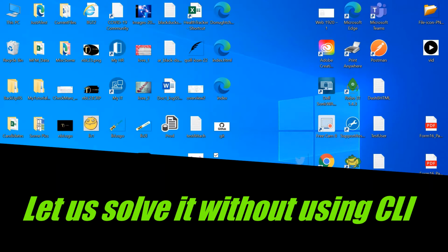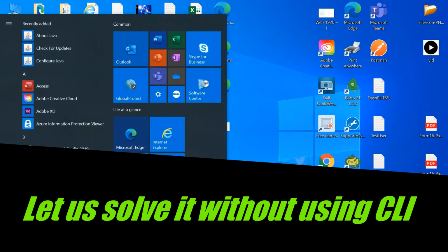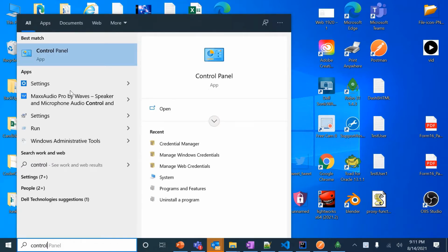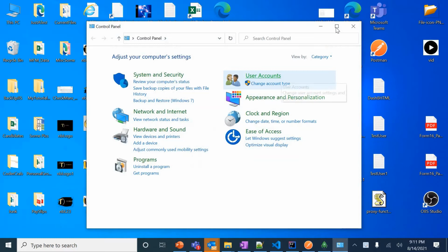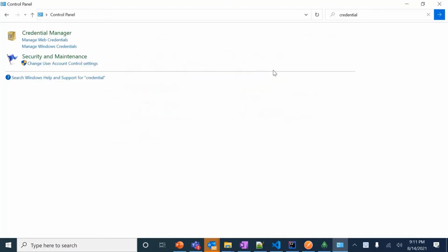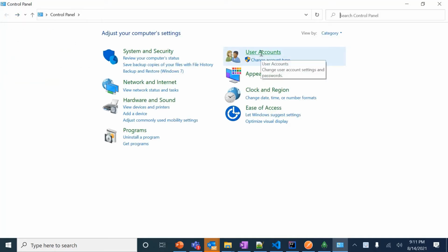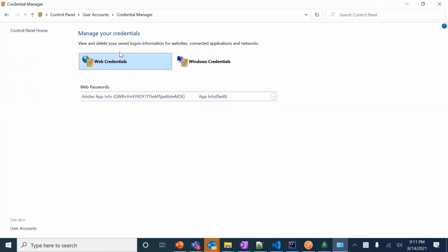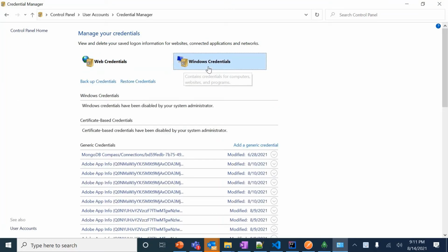Now we'll see the method that can be done without using a CLI. I'll search for control panel, and the control panel opens here. Once it opens, go for the user account, or you can search for credentials here. This will open, and you can open Manage Windows Credentials, the second option. Otherwise you can go to user accounts and open the credential manager. Once the credential manager opens, go for the Windows credentials.